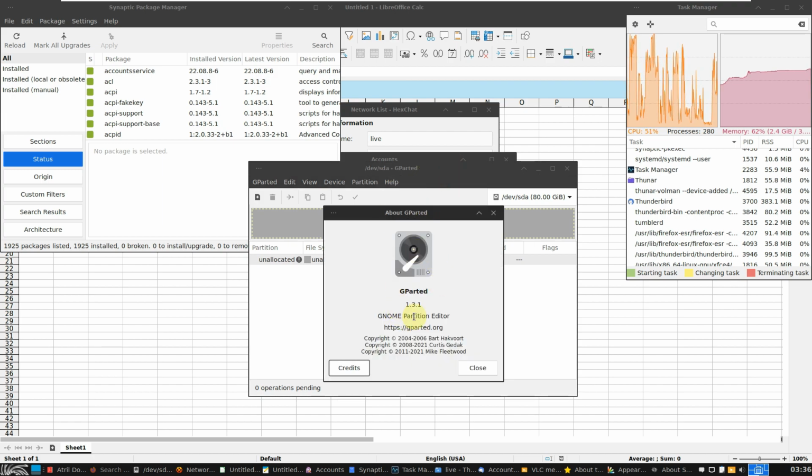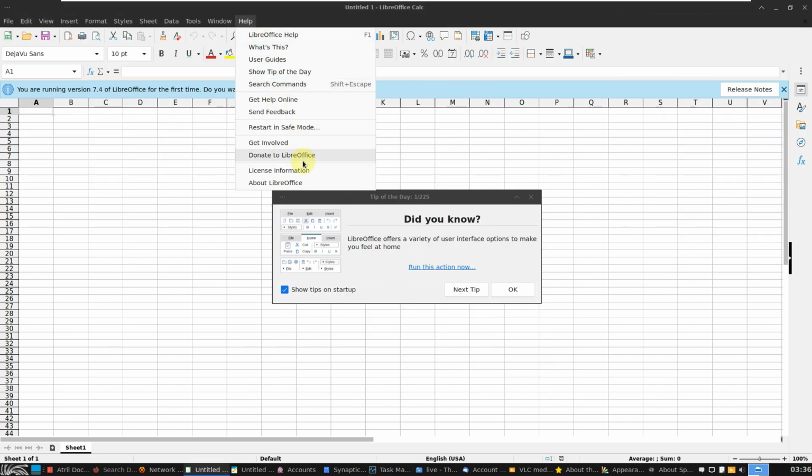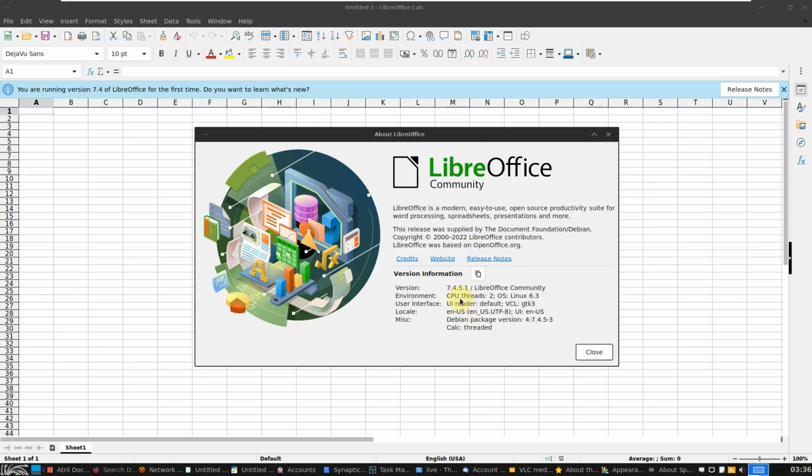So let's check the versions of the apps, close the apps and end the video. GParted version is 1.3.1. Let's close this. Let's check the heavy app, LibreOffice: 7.4.5.1. This is the version.